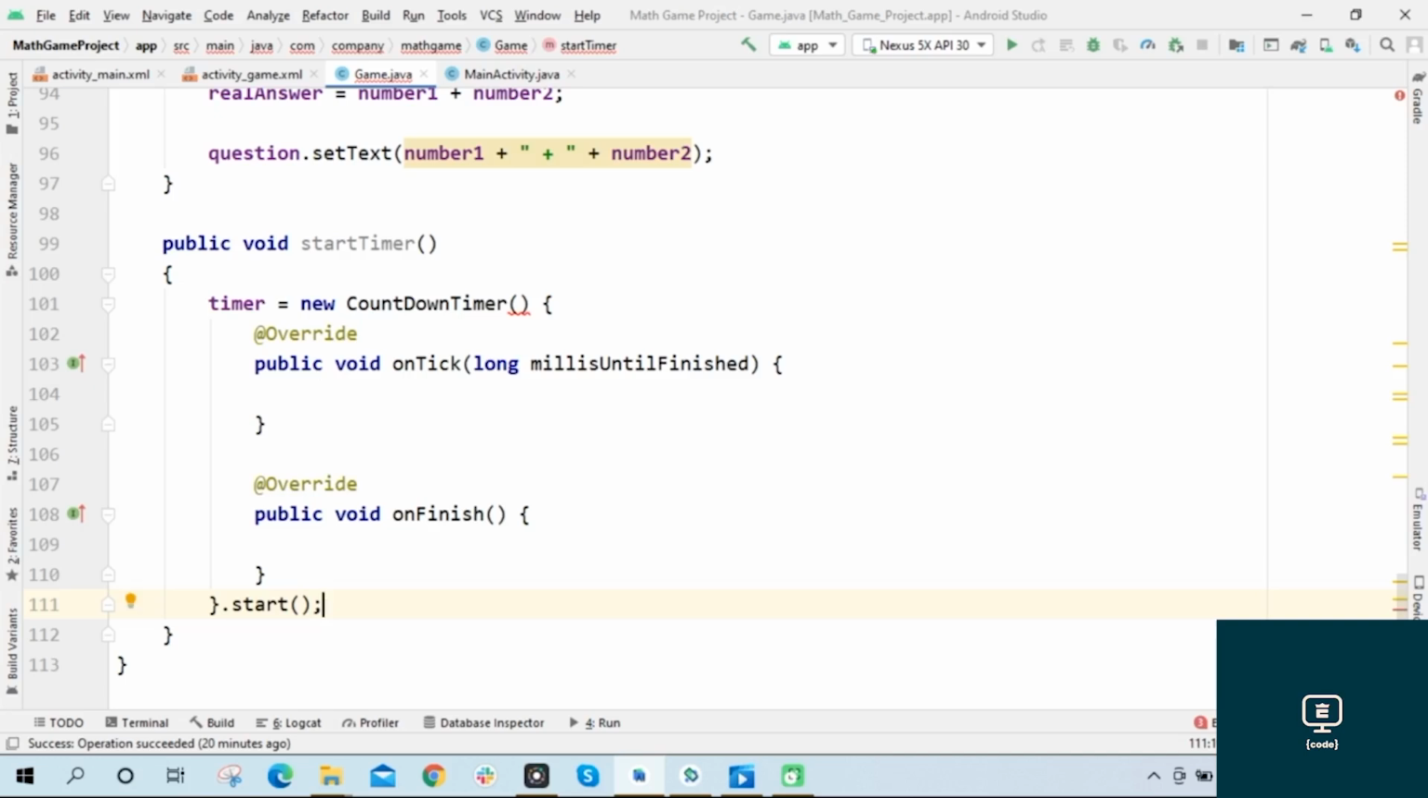Also, countdown timer method takes 2 parameters. First one is initial value. So it'll be time left in millis. It is 60 seconds that we defined above. And the second one is countdown interval value. And I'll write that to be 1,000. So that means it will count down 1 second by 1 second from 60 seconds to 0, such as 59, 58, 57, etc.